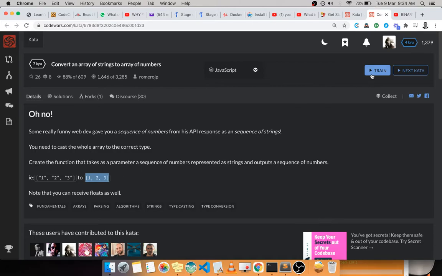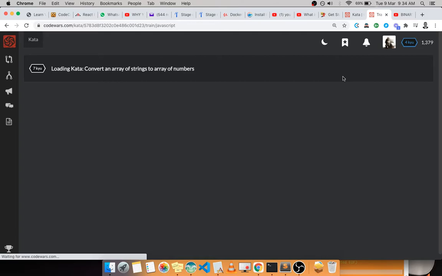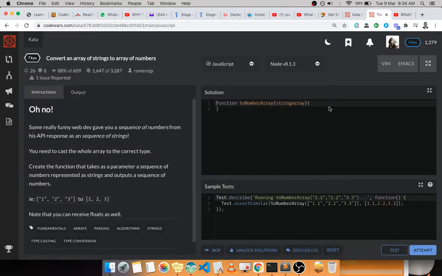So there are basically two fundamental things to know in JavaScript to solve this. First is converting a string to a number, and then knowing how to loop through an array so that we can do it in a loop form.